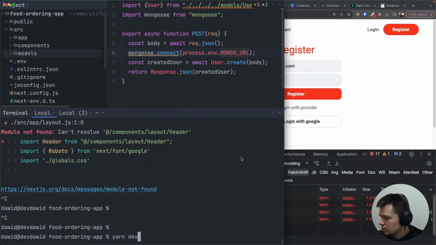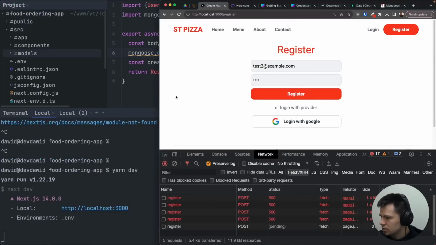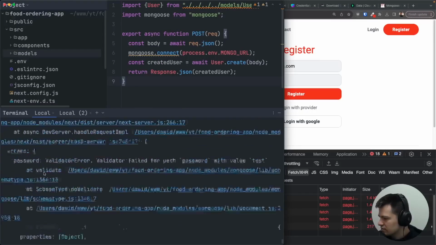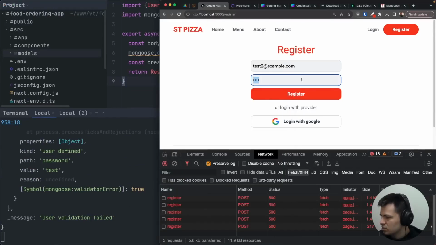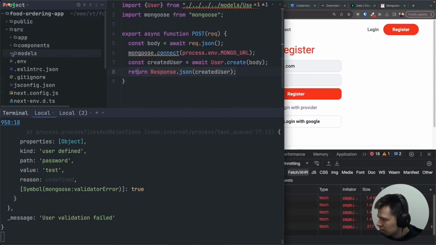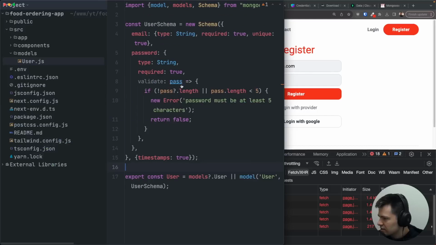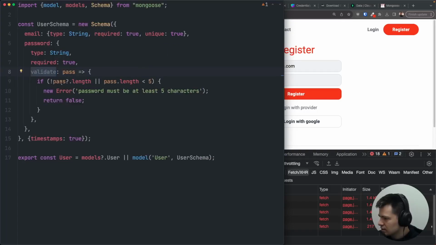So let me restart. Let's hit register. And now we have something else. We have user validation failed on the password. So we need to provide the longer password, right? Because as you remember, inside models, we have this validation for the password validate, and we have that the length needs to be at least 5.